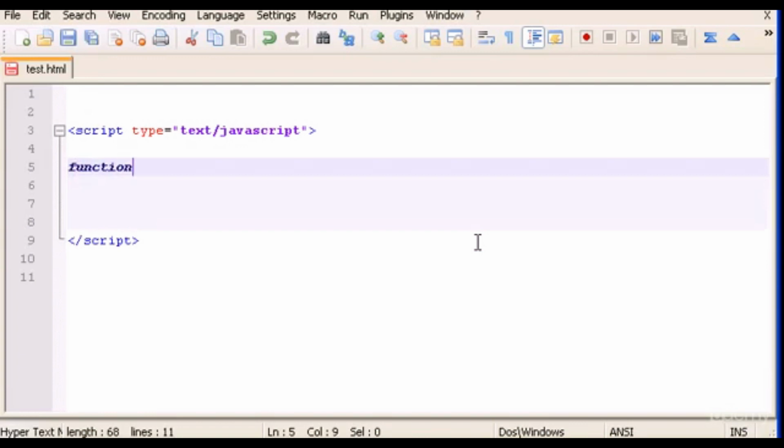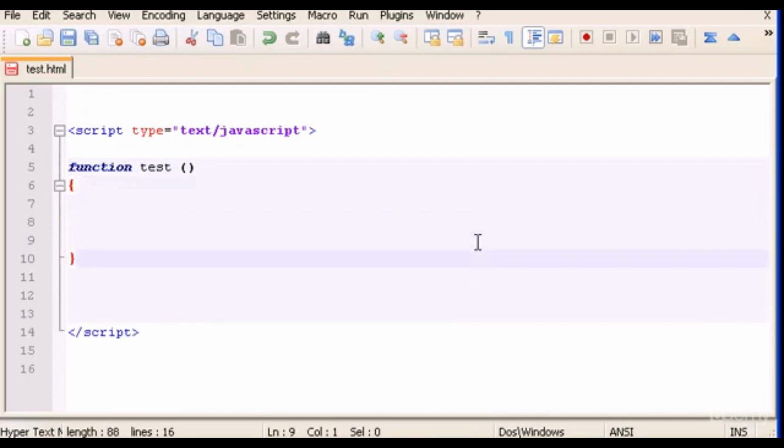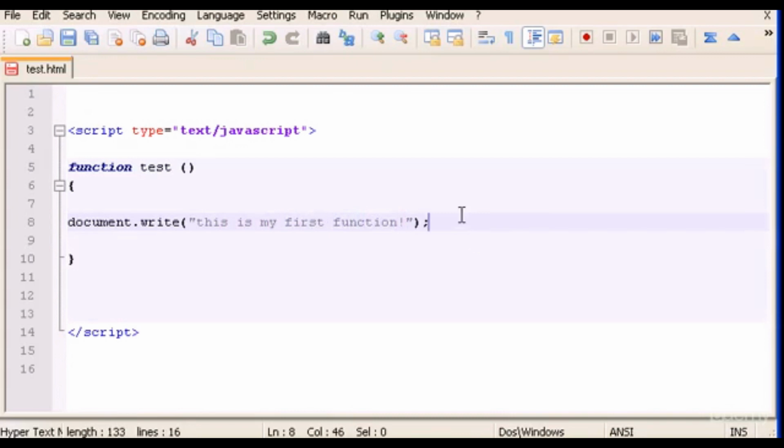So let's give the first function a name, and let's call it test. Then below we type curly braces, and here we're going to type our code, and the code is an output saying something. So let's write document.write, this is my first function. Now we have a function with the name test.